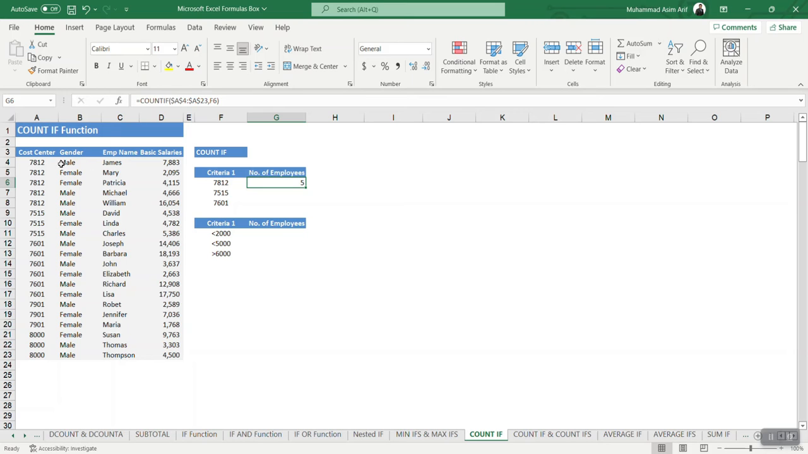If you go to the database and count the number of employees in this cost center, then you can know that there are 5 employees in this cost center. So you will copy this formula and paste it down. Similarly, you will get the number of employees in each cost center.